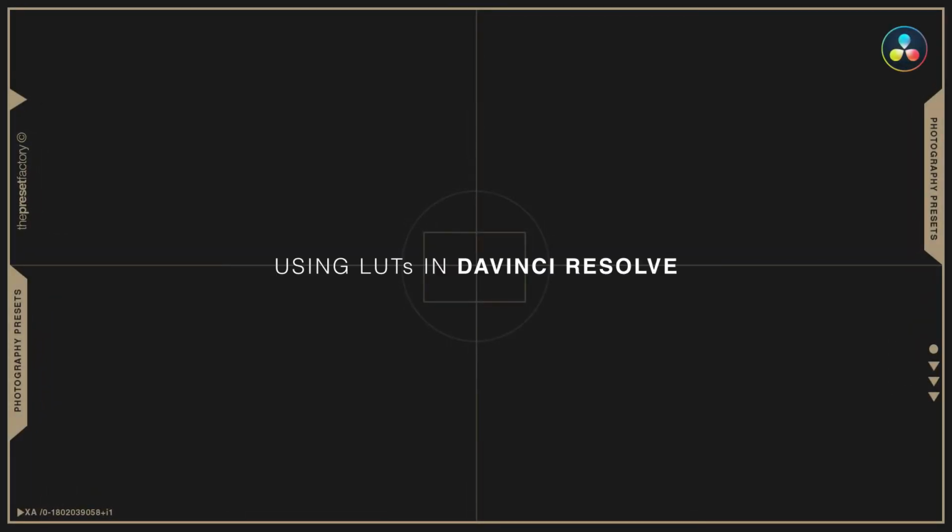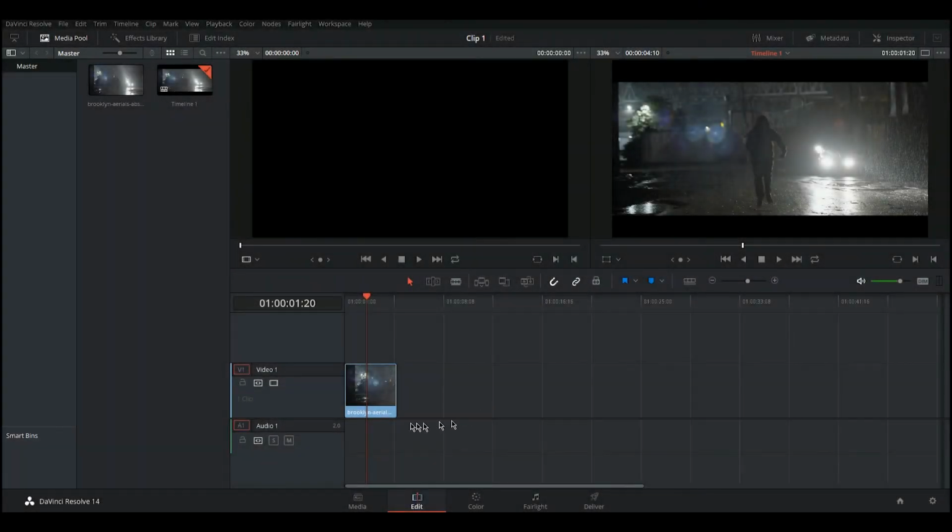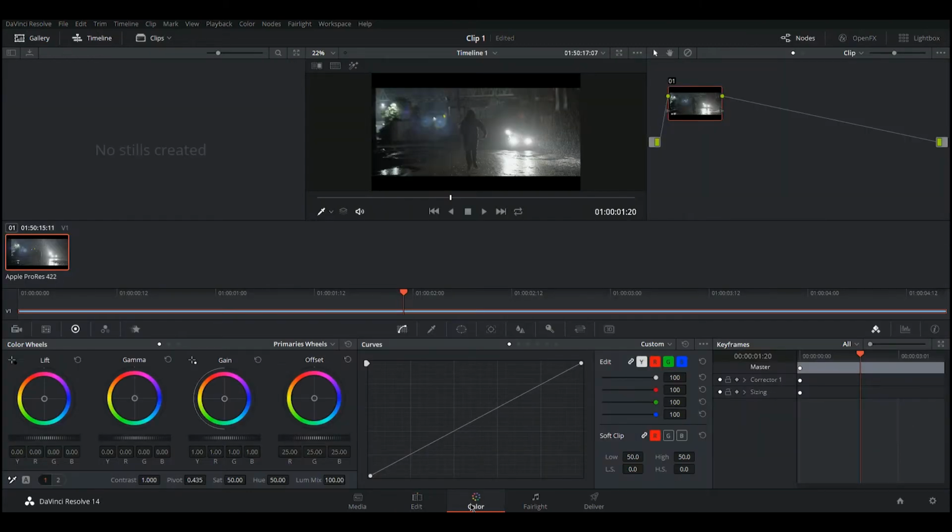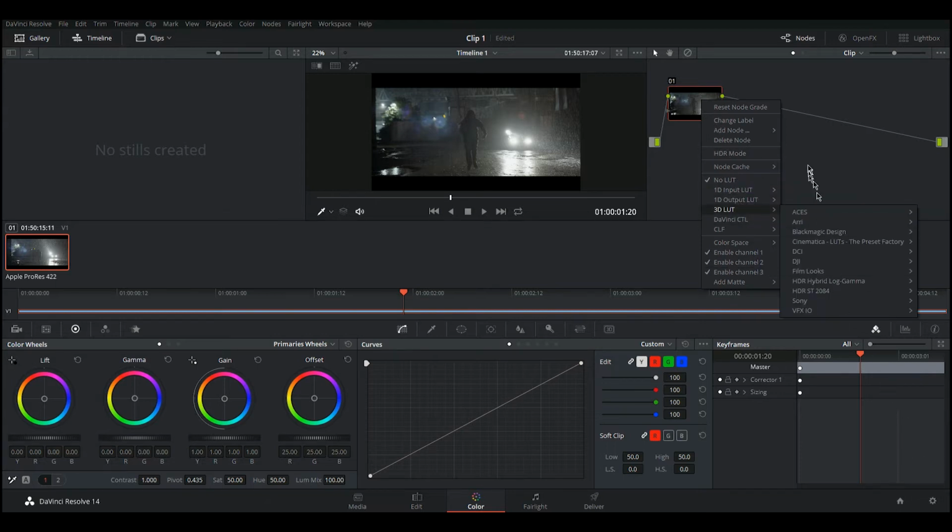Here's how to use LUTs in DaVinci Resolve. When you've got your clip on the timeline, select it and switch over into the color workspace. And from here we can apply the LUTs, but we first of all need to install them into DaVinci Resolve.